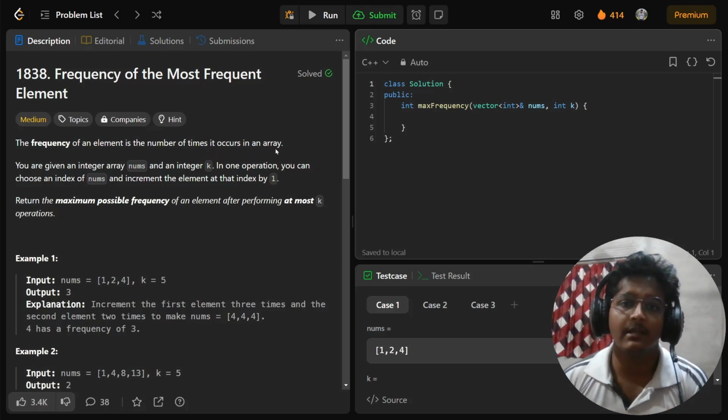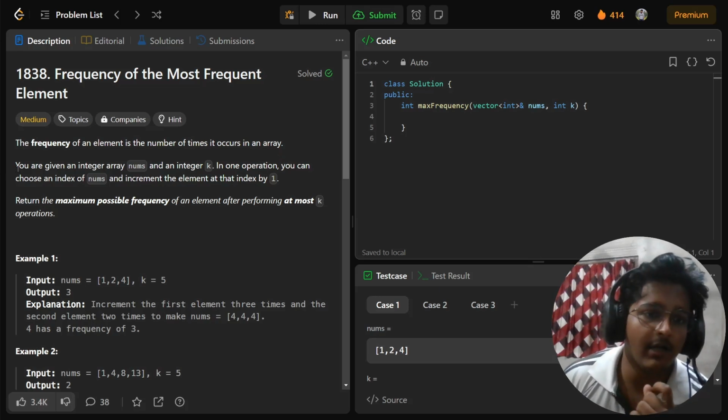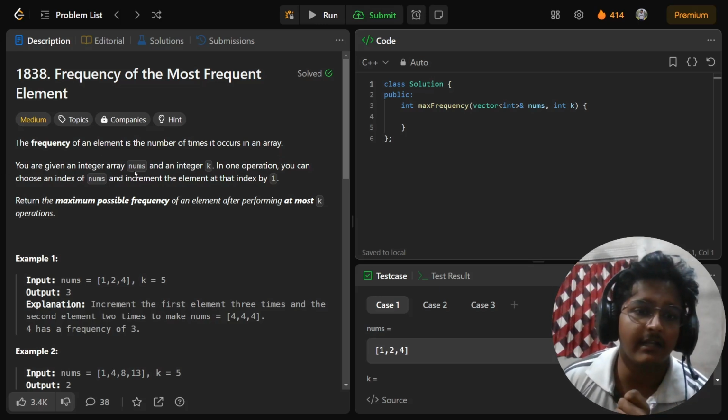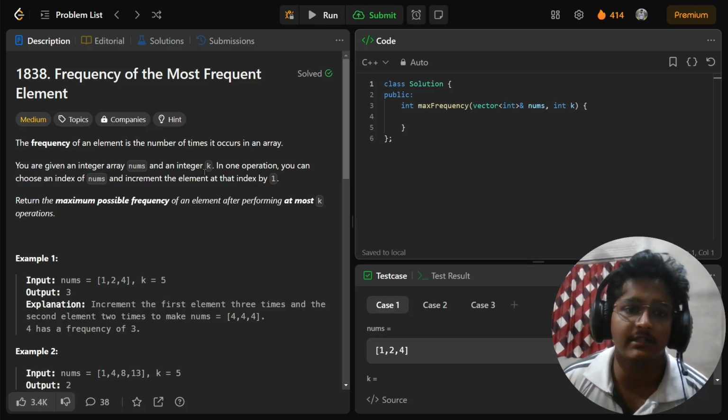मतलब कि कितने बार एक एलिमेंट ऑकर होता है एक array पे, and you are given an integer array nums and an integer k. Okay, and in one operation you can choose an index of nums and increment the element at the index by 1. Okay, and return the maximum possible frequency of an element after performing at most k operations.